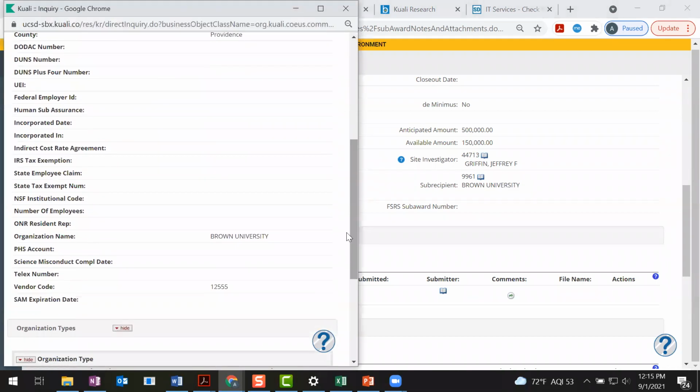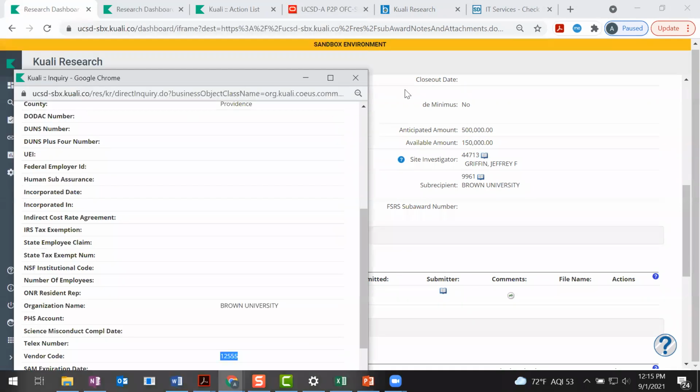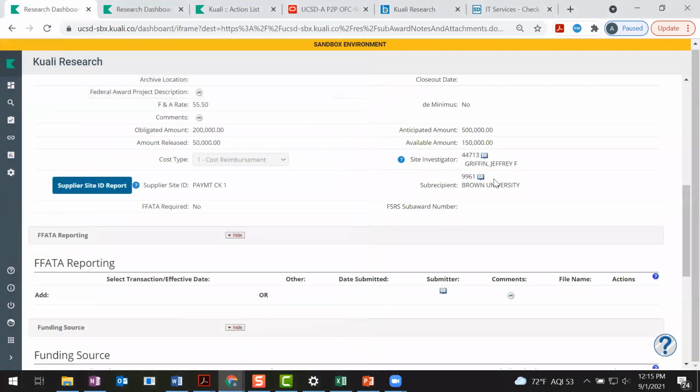And what we're looking for is this vendor code. So I'm going to just copy that vendor code. Sometimes people think that's what the supplier site ID is, just that vendor code, but that is not the case. However, you do need the vendor code in order to locate your supplier site ID. From there, you need to get into the supplier site ID report.